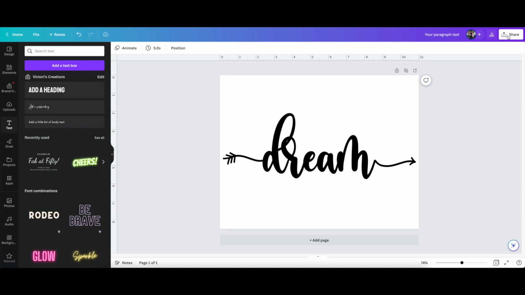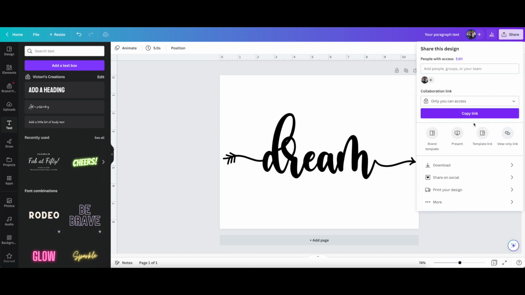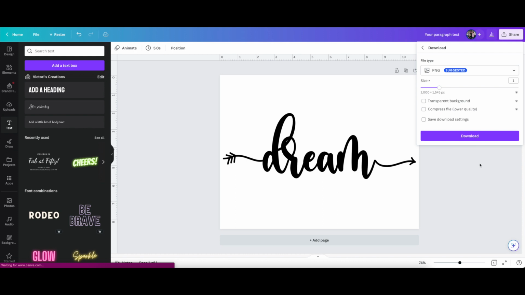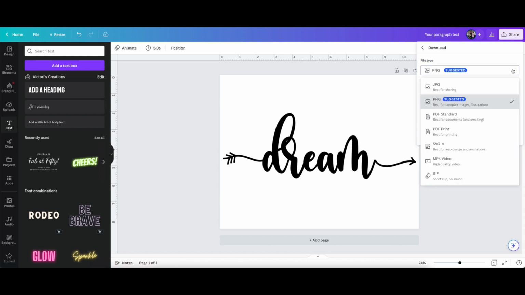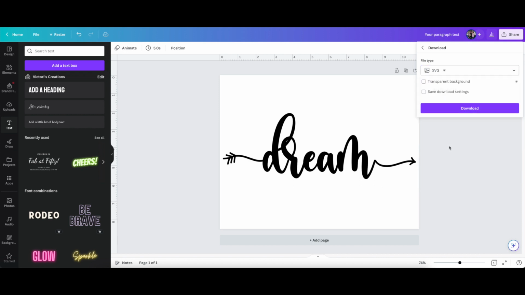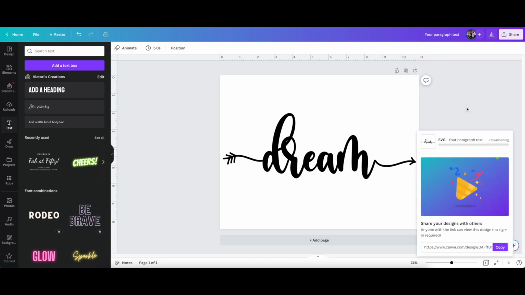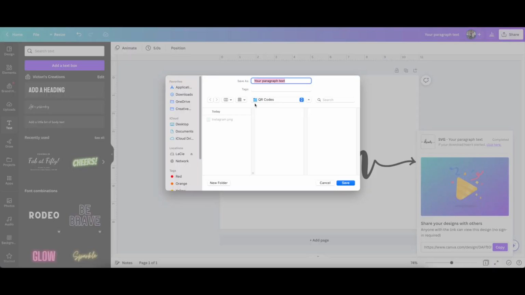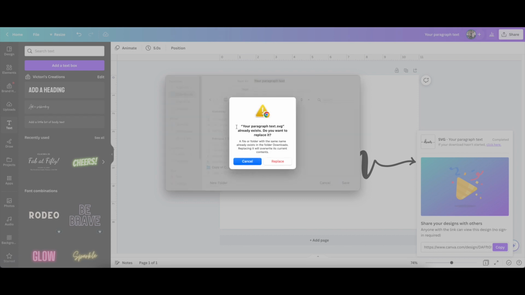you're going to go up to share, and then click on download. In the download section, and this is where you need the pro version, you're going to save it not in PNG, not in JPEG, but in an SVG file. So click on SVG and click download. Save it to your computer, and it really doesn't matter where you save it to. I'm going to save mine to my downloads, so it's easier for me to find.